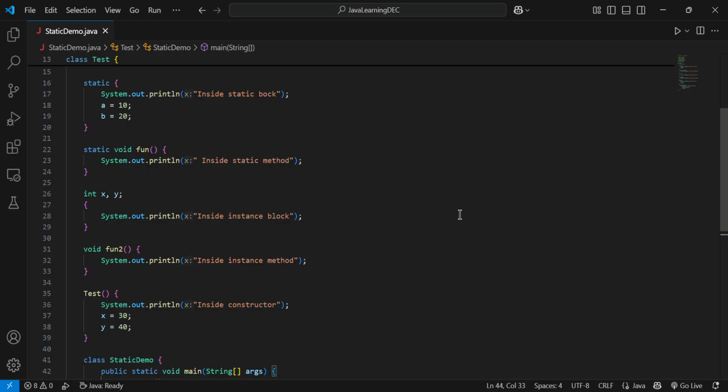Alright, that's it for today's deep dive into static in Java. I hope this explanation helped you understand when and how to use static members in your code.